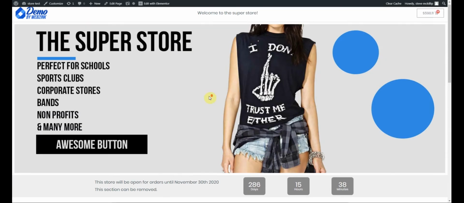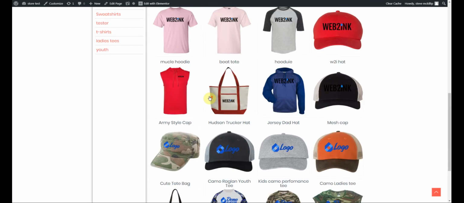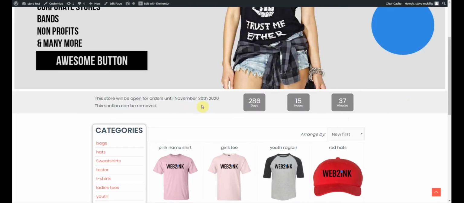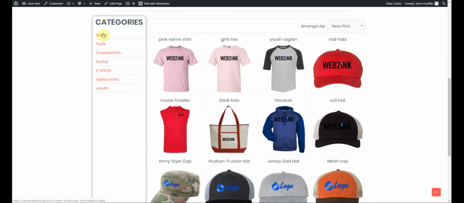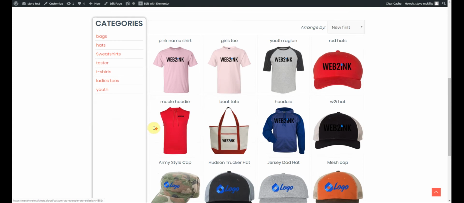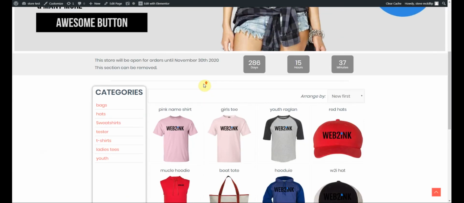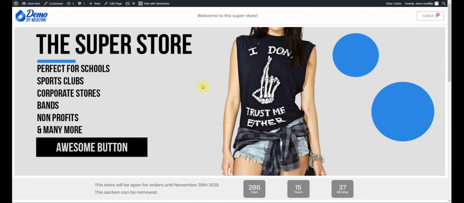So this is a store page and this is a template. This template has a logo, it has some welcome text, it has a neat little fly out cart here, it's got a banner, it's got a close date, it's got your categories, and then your products. So this is one page template that we're looking at here. This is a store homepage template.